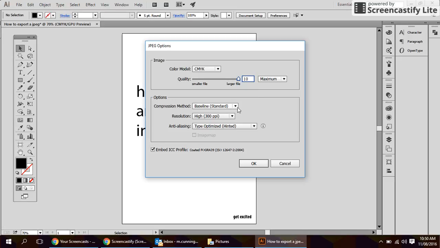The next thing you will need to change is your resolution. It will most likely be on the default, which is 72. However, you need to change it to high, which is 300 pixels per inch. This will ensure that your file is crisp and clear and is not pixelated. It is a very important step. Once you have changed those settings, please click OK.